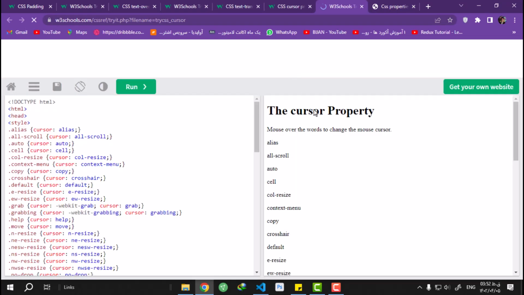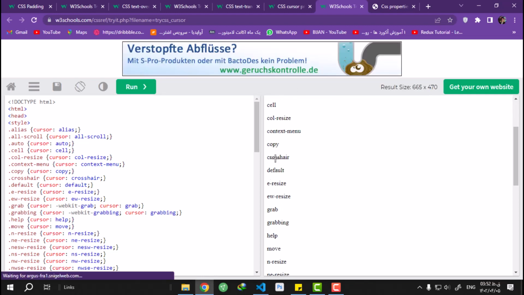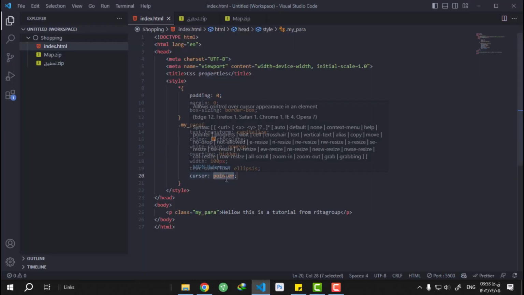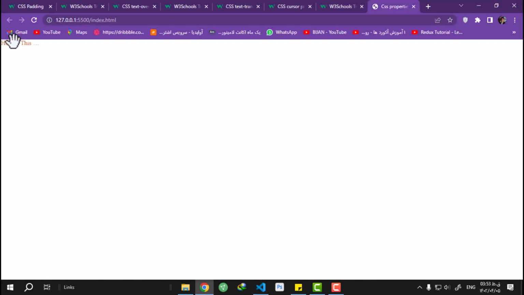Try it yourself. Alias, all-scroll, auto, cell, col-resize, context-menu, copy, crosshair, default, e-resize, ew-resize, grab, grabbing, help. There are many values for cursor. For example, I want to change this to grab. Can you see? Our text is grabbing.